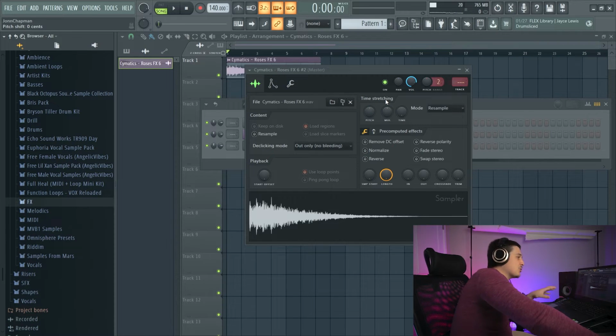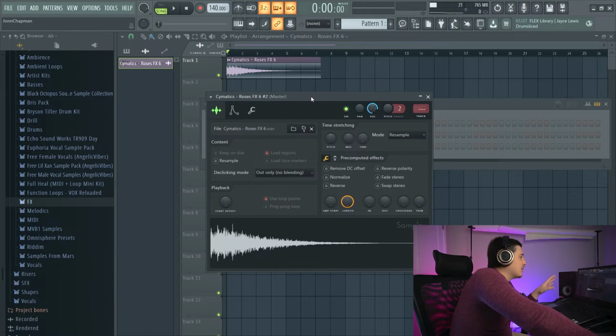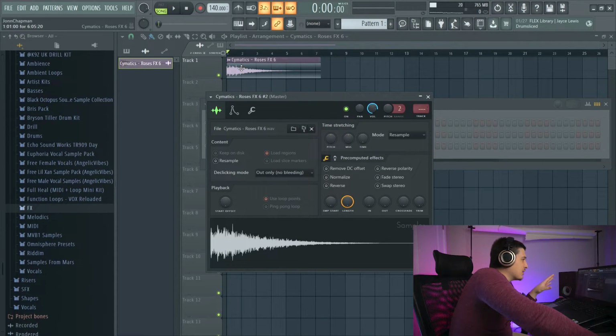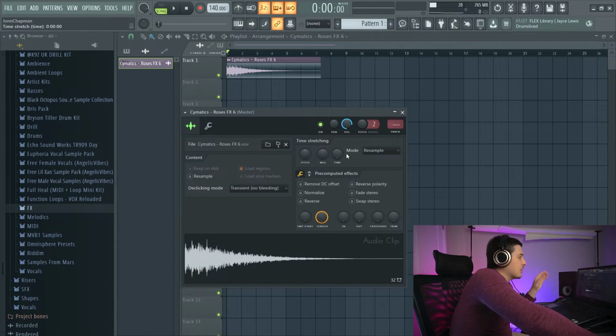We have time stretching. This is generally loaded as resample. Now, I have this open in the playlist here. I will open that wrapper because I want you to see what happens in resample mode as we start changing our pitch. See that? We've got some time difference going on.